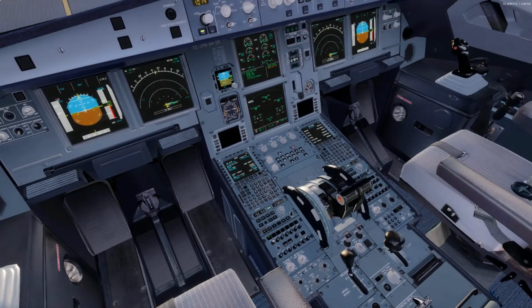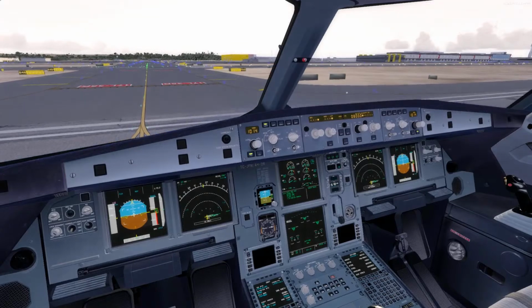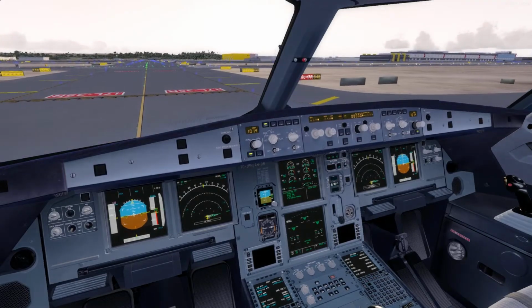Delta, climb final flight level 340. Climb flight level 340 Sun Turk 460.